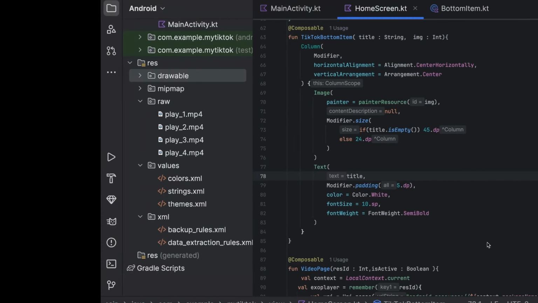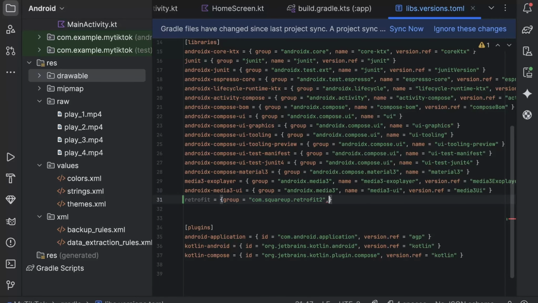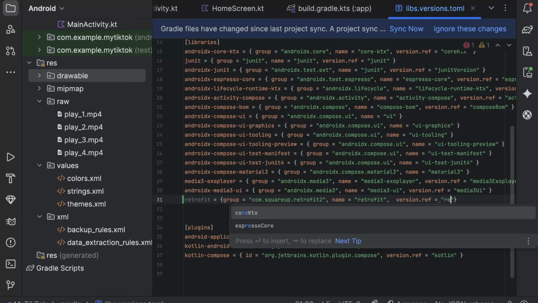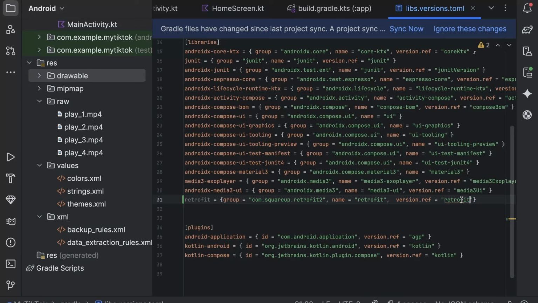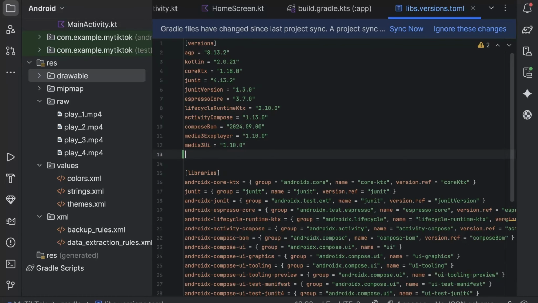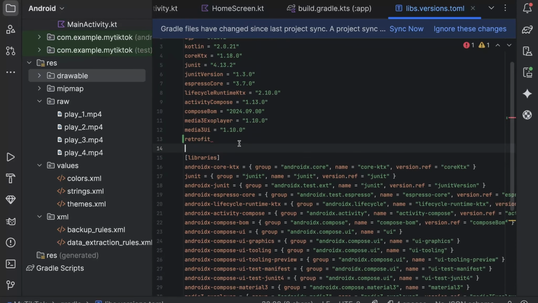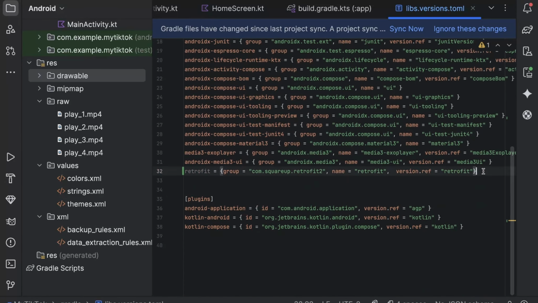So let's say com.squareup.retrofit2, name equal to retrofit and version.ref equal to retrofit. By using this method, we can download all the dependencies for retrofit libraries. For this version reference, you need to declare it here. I'm going to use 2.11.0.